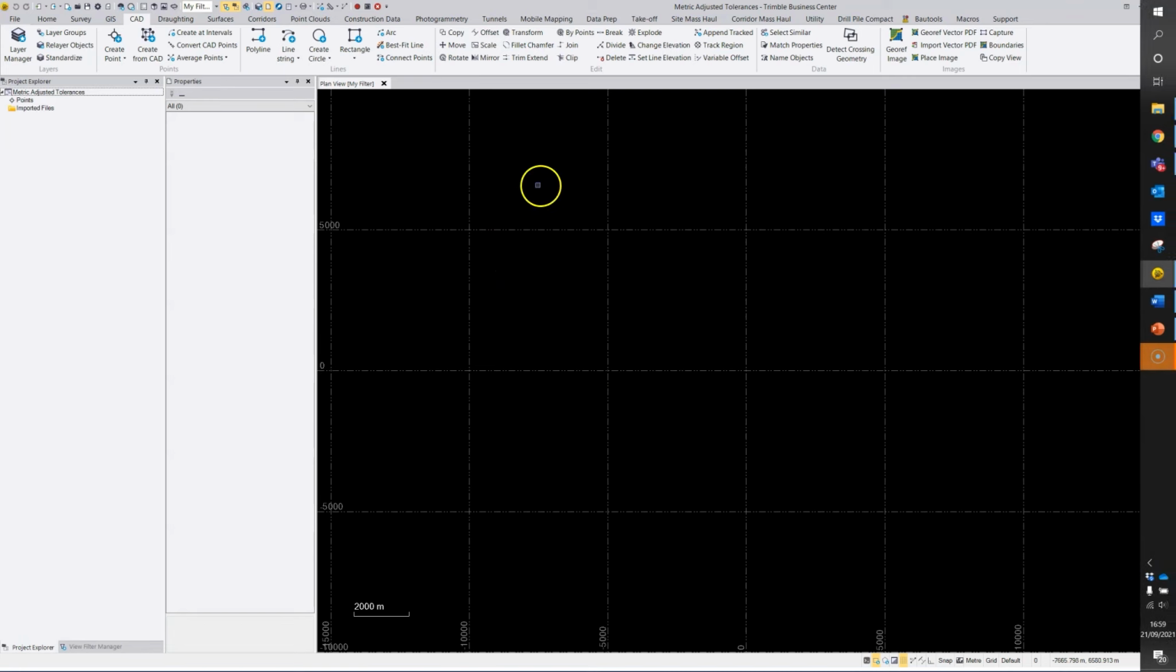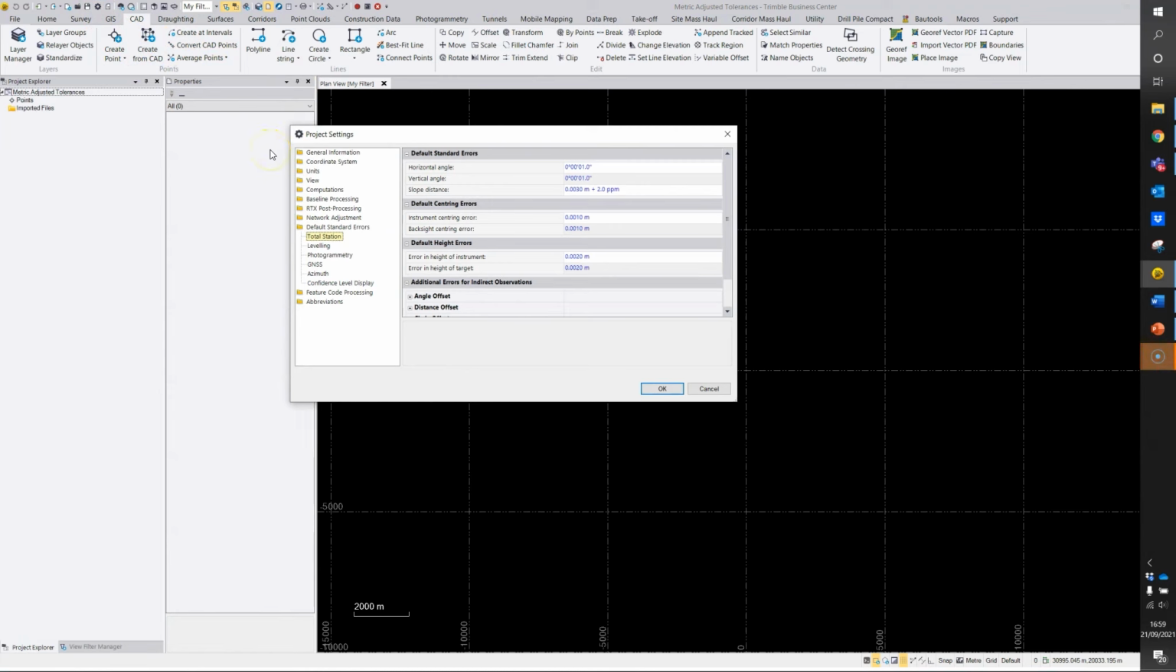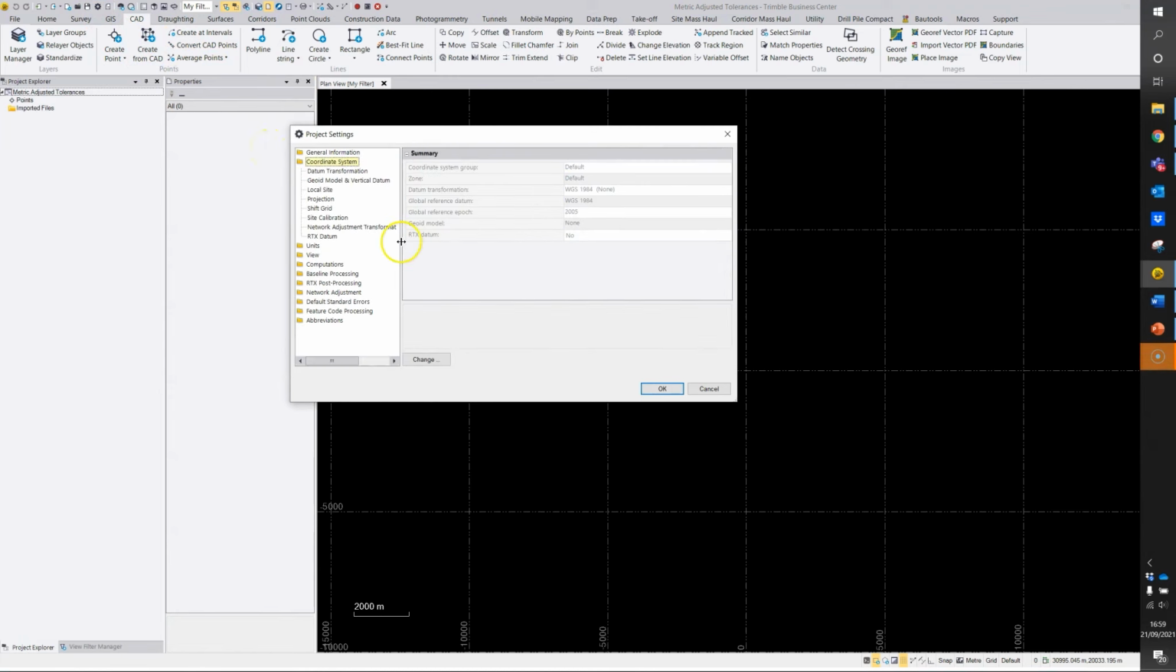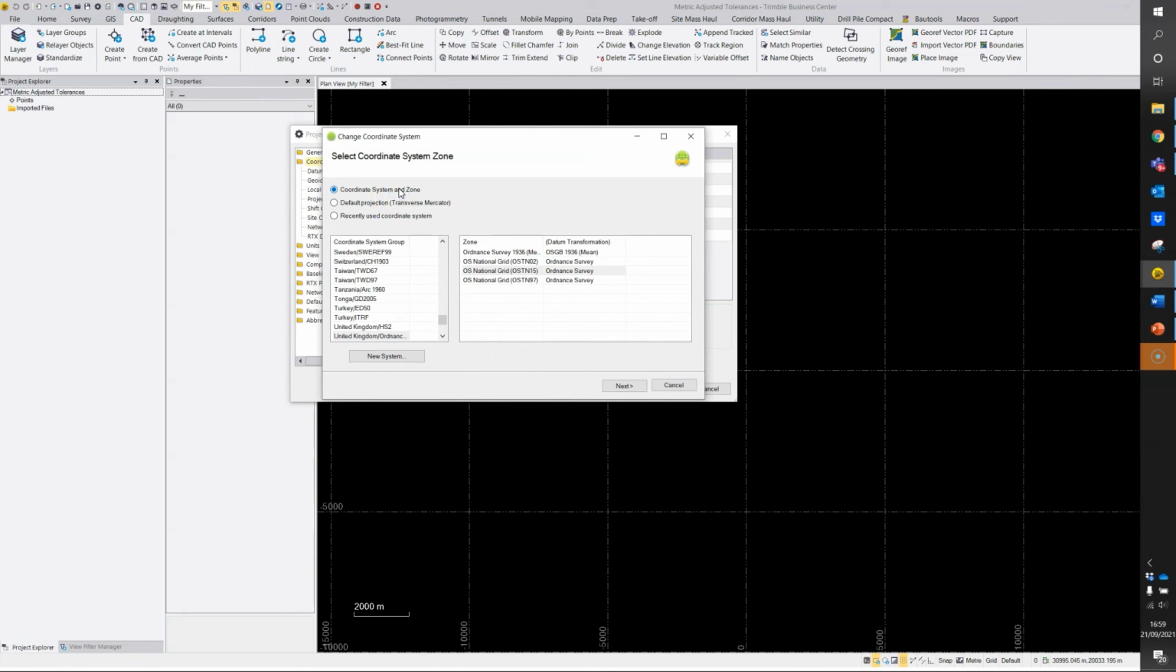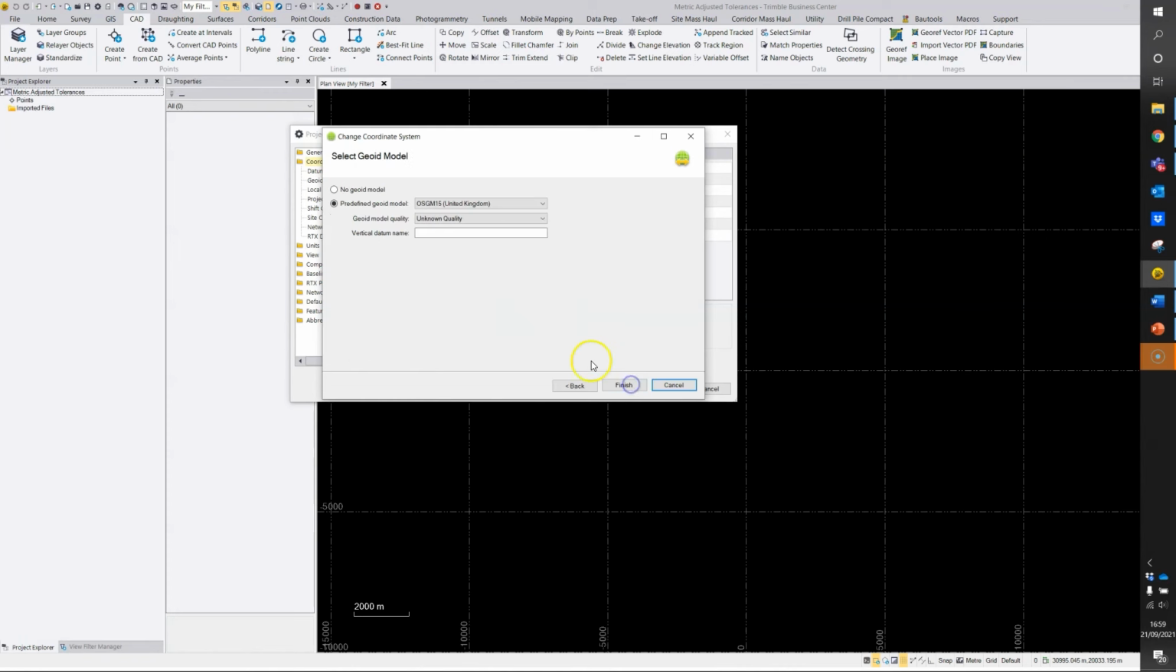Now I said to start there with the metric template. Should I wish to use those same settings but with a coordinate system set, again, I could go back to project settings, coordinate system this time, and change. Depending on whether you've picked coordinate systems before or not will determine what you see here. Here are coordinate systems I've been using recently, but I could select these from scratch by going to the zone that I want, the system that I want, and the geoid model that I require.